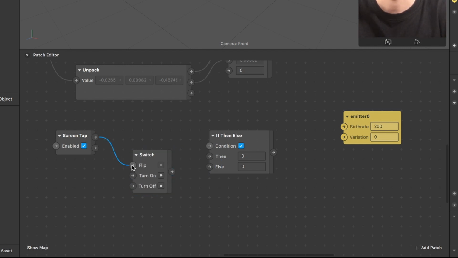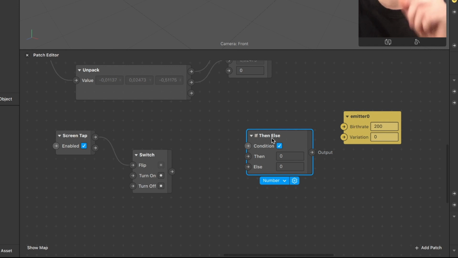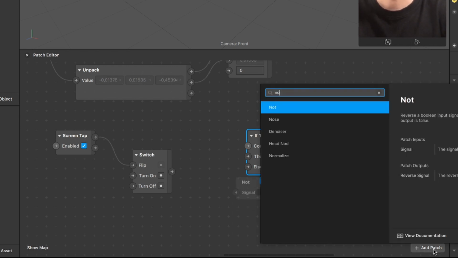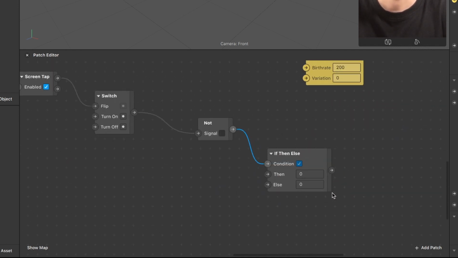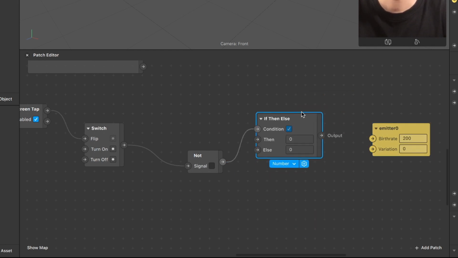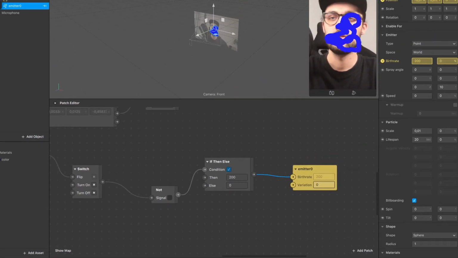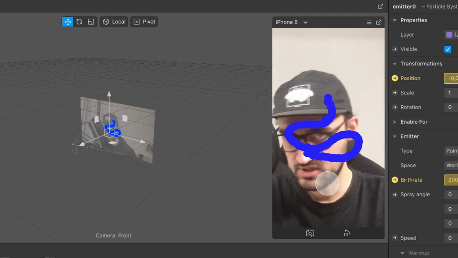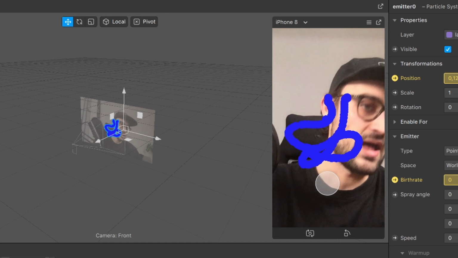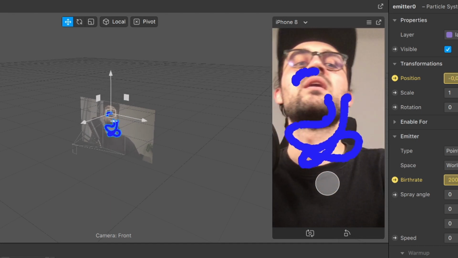Then we connect this with the flip here, and I want that when I turn on the filter, I'm drawing, so I need a not here. So the default is drawing. So I will connect these, and then here, when it's drawing, I will have the birth rate at 200, and if not, at 0, so nothing is drawing. So yeah, just connect the output to the birth rate of the emitter here, and then just restart the filter. And yeah, when I don't tap the screen, I'm drawing, and when I tap, I'm not drawing anymore, and when I tap again, I'm drawing again.